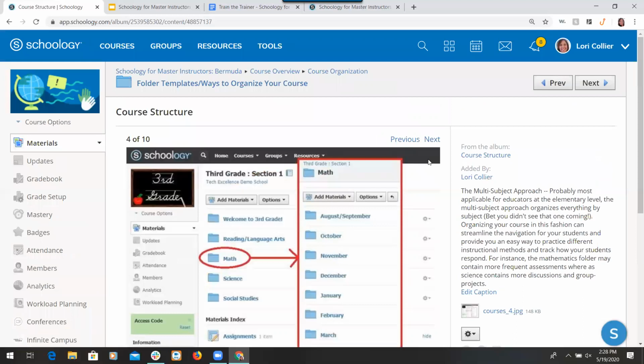All right, we're ready to put that teacher hat on. So up across the top, click on the logo.